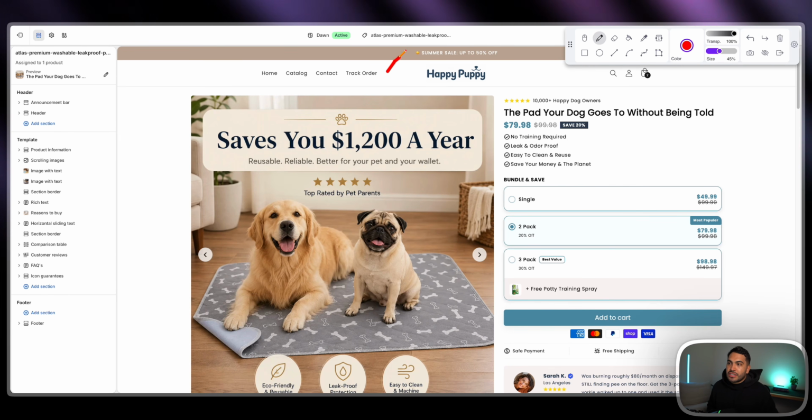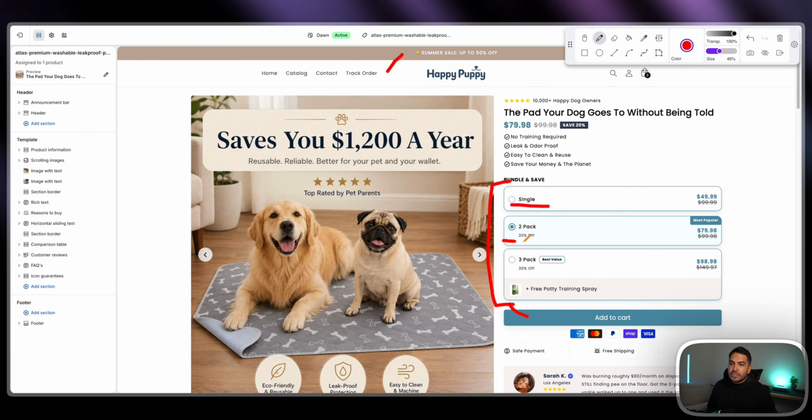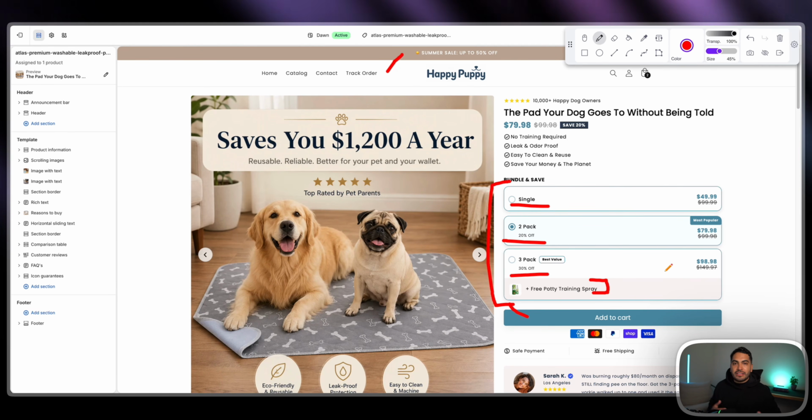I went ahead and changed the colors. As you can see, I went with tan and then I went with this blue. I added a trio offer here. So single, 2-pack, 3-pack, and if they get the 3-pack, they're getting this free potty training spray. So encouraging them to spend more money. And that's the nice thing about Atlas, it's all in one.